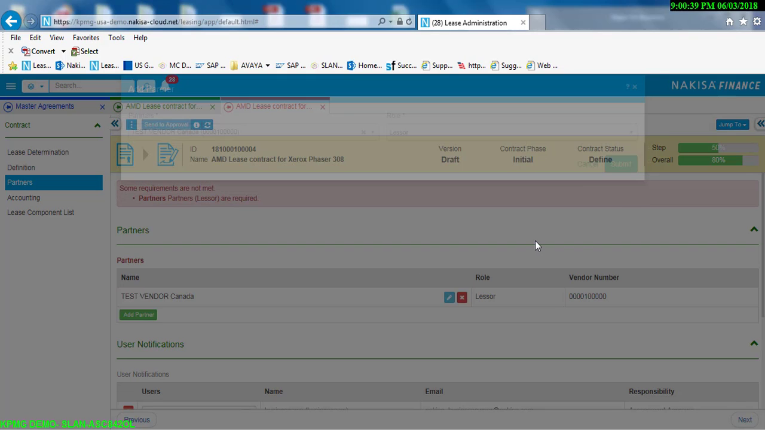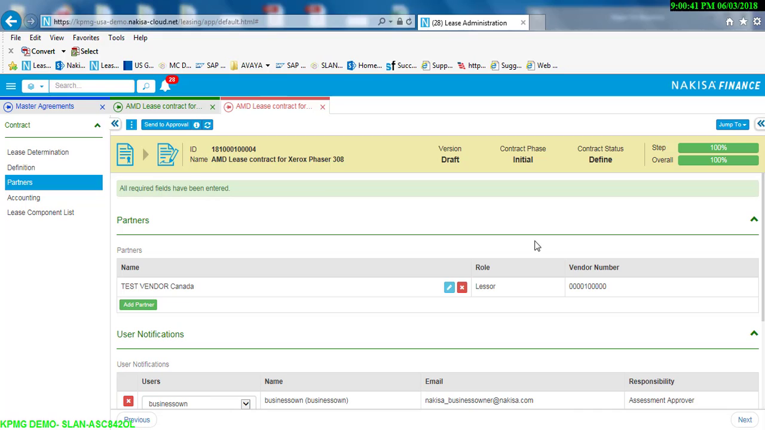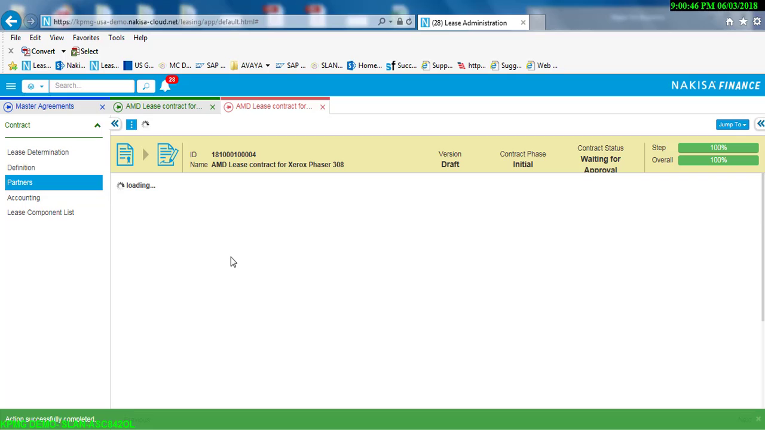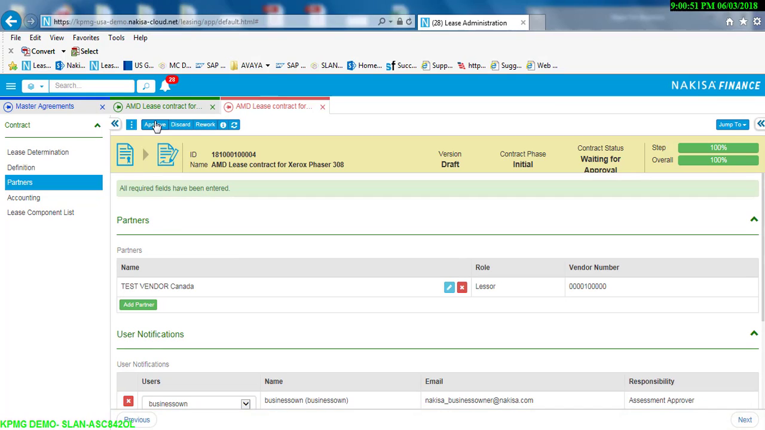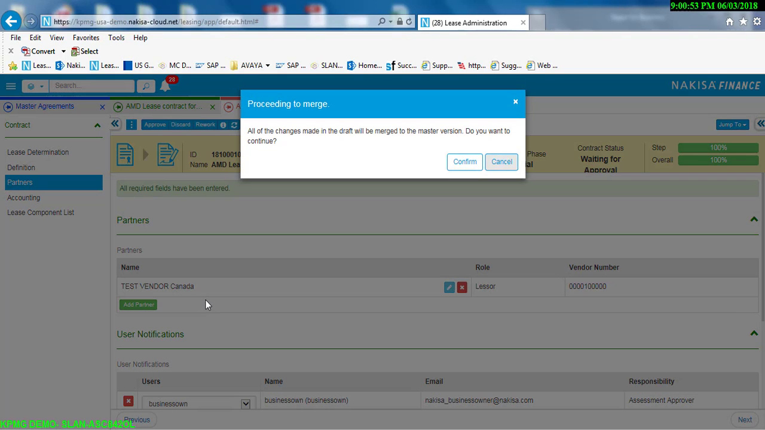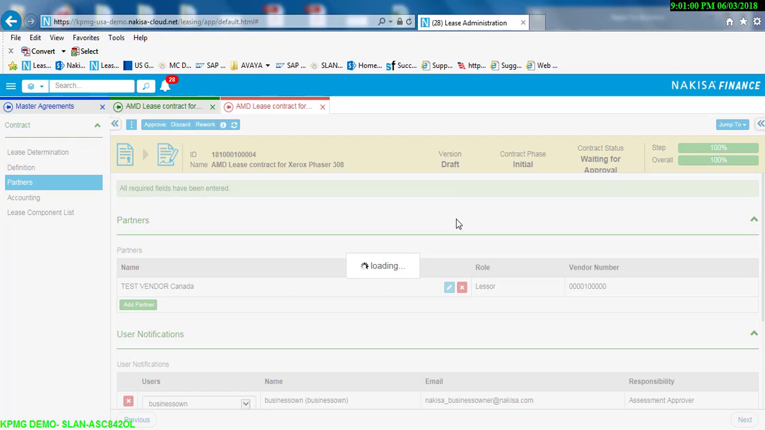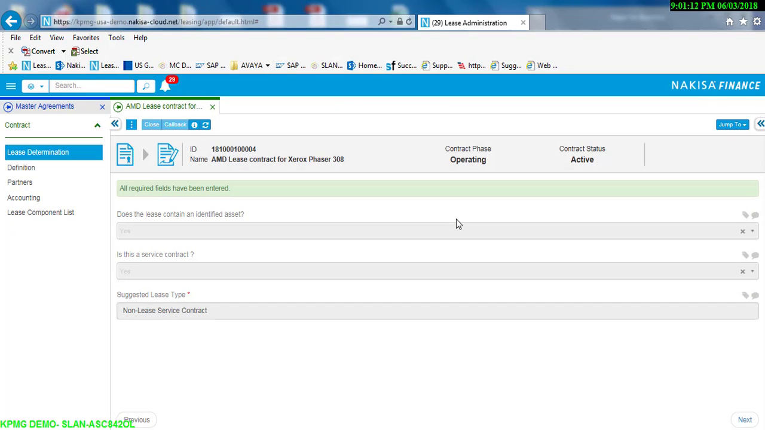And now we add a new partner, right? And now I need to change this for approval. So I send this to approval, and since I am the approver myself in this context, I approve this. It is going to ask me whether I want to merge. Say confirm. Perfect. So we are now good.